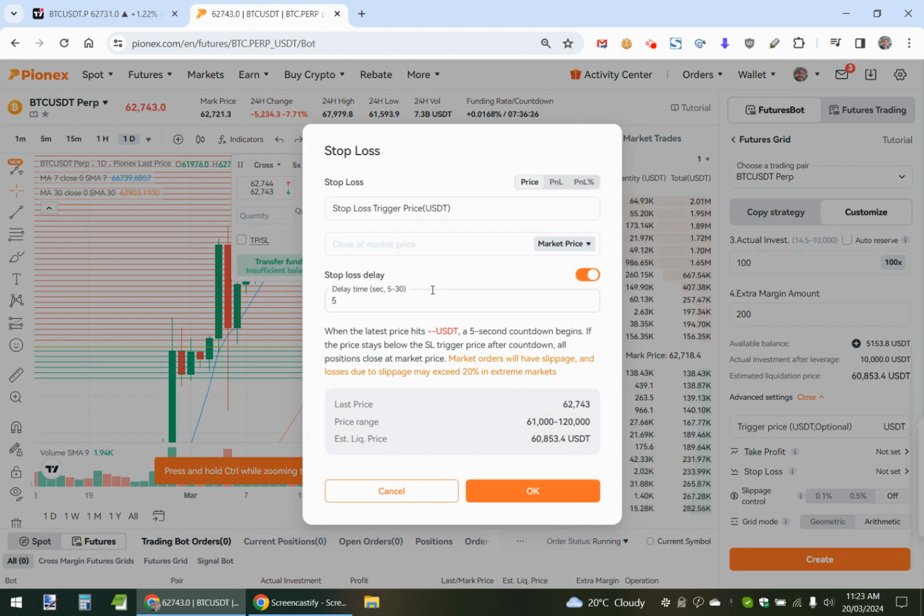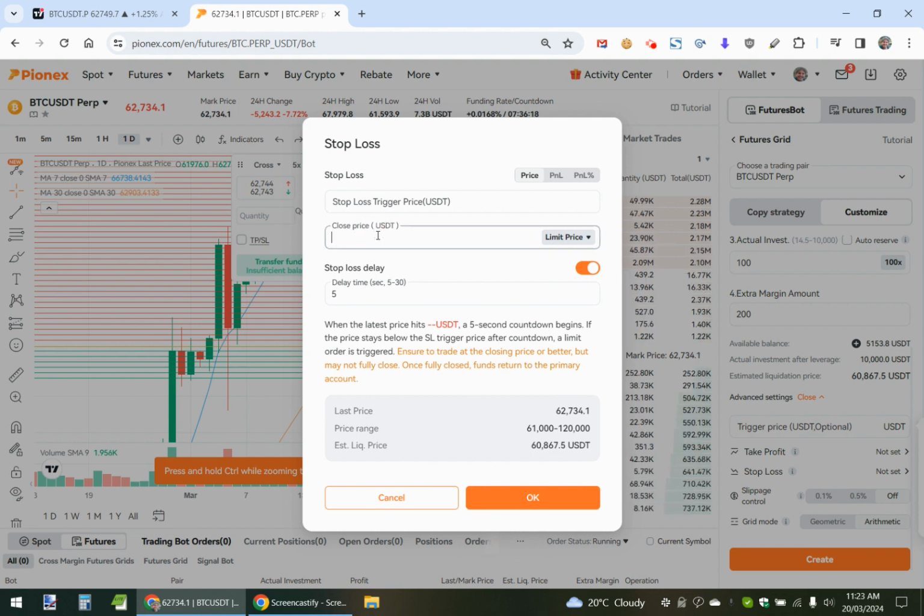Is at a limit price, 61,300. And this is kind of cool. So if you get a wick that just dips down and then dips out, you've got the ability to set a counter just to stop it happening. So unless it crashes through that level, I might set that to 10 seconds.